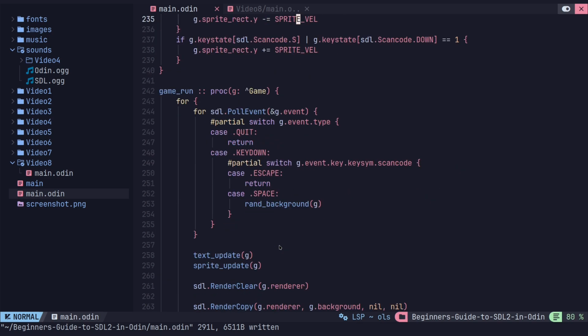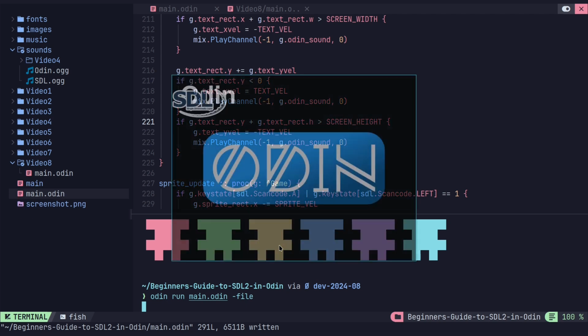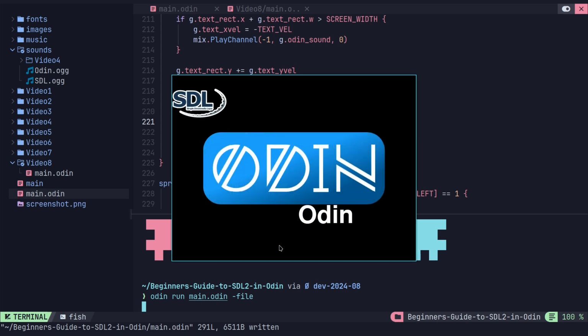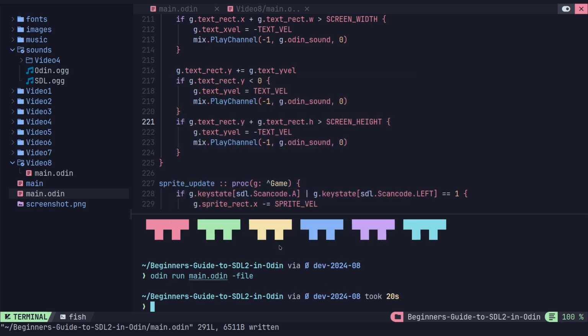Okay, so we should have sound working. Let's see what happens. Okay, Odin's bouncing off the wall. Noted, obviously. Okay, and I'm going to start pressing the space bar. SDL. Noted, obviously. SDL. Noted, obviously. Okay, that all seems to be working as expected.